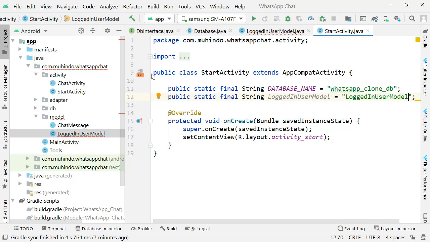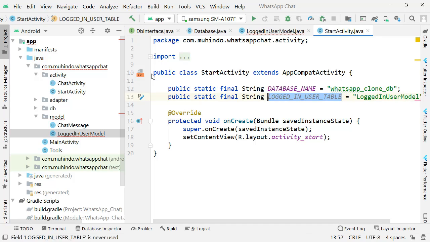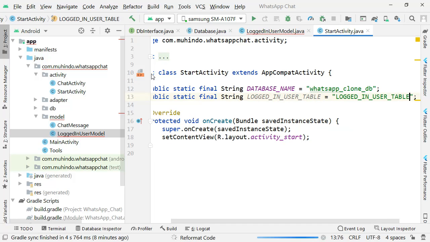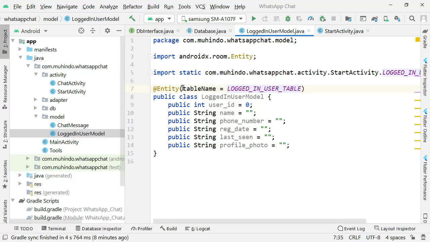Okay, so you can give it any name, but as long as it's not repetitive and it does not have a space. Okay, so this one, the one that will be used to create the table for this model. So let me call it logged in user table. You know, constant, you better use what, capital letters. Okay, so that's how I've called it. So I'll come back to the model itself and put the table name as the one that I've just defined in the start activity. I hope we are together there, right?